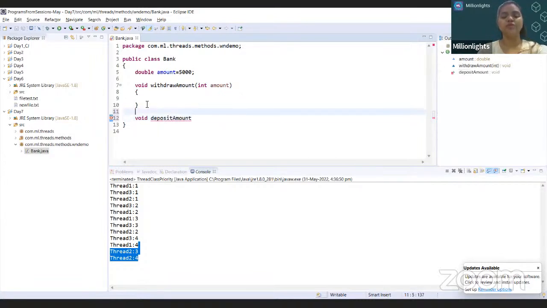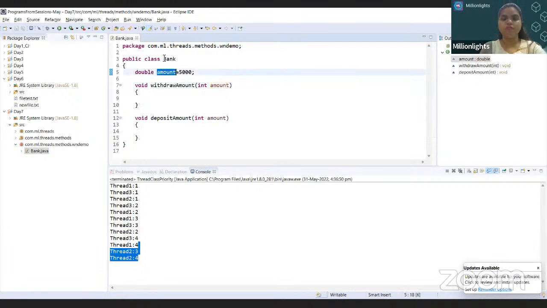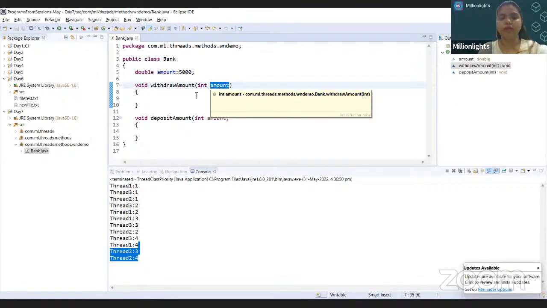Deposit amount. These are the two things. Again, this amount has to be passed whenever this method is called. So int amount. Mind you, the amount in the parameters of the method is a local variable, while this is the global variable to be accessed within the class. And the scope for this is within the method only.